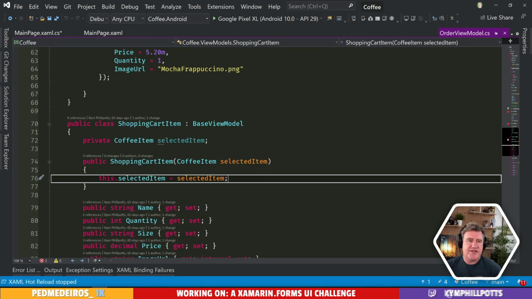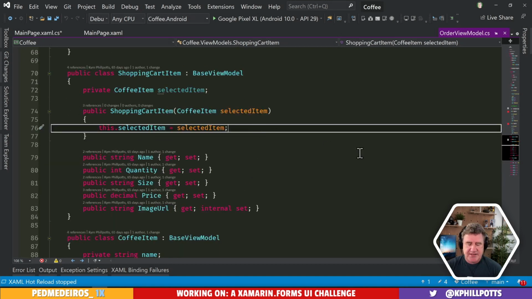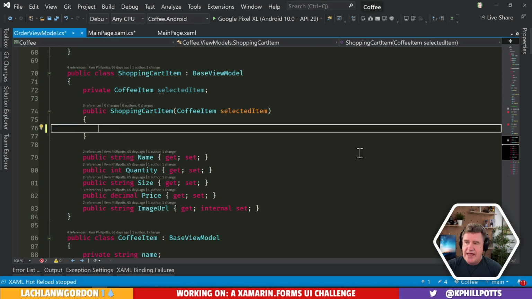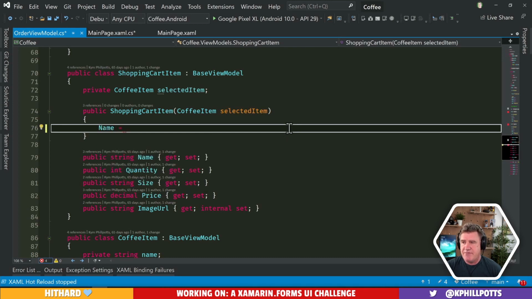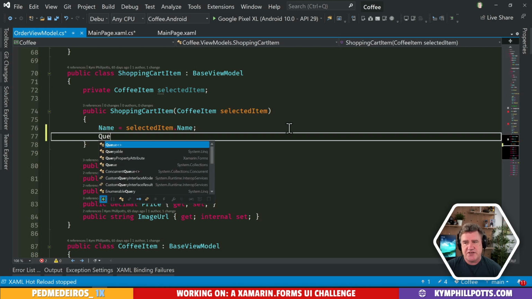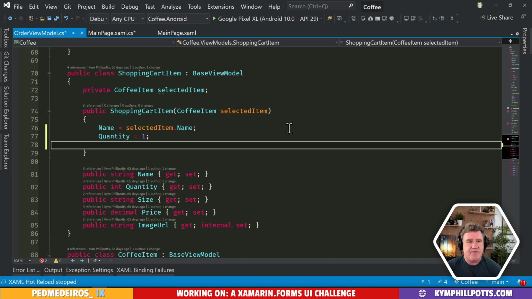So what this needs to do is basically we're creating a shopping cart item from a coffee item, right? The coffee item has things like an image URL, and a shopping cart item does as well. It's kind of like a duplicate of a coffee item, if you like. There are probably a few ways you could do this, but I'm just going to say the name of the shopping cart item is equal to the coffee item's name. I'm going to say its quantity is 1 at the moment.